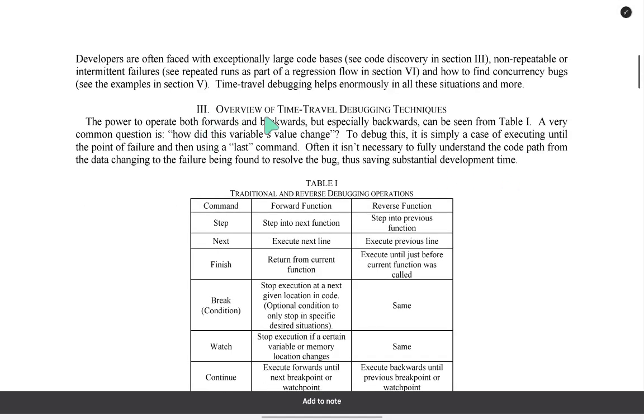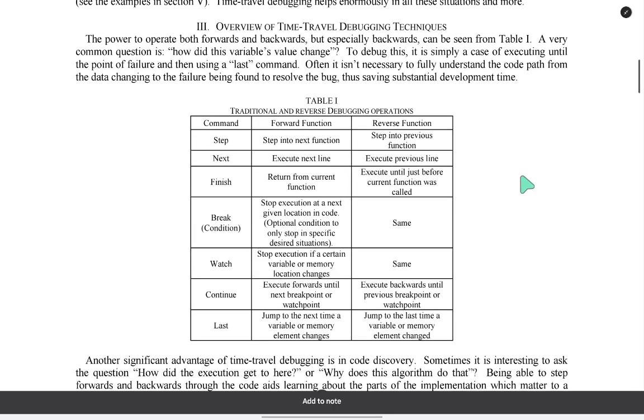Chapter 3 is an overview of time travel debugging techniques. The power to operate in both forward and backward directions, but especially backward, can be seen from table 1. A very common question is: how did the value of a variable change? To debug this is simply a case of executing until the point of failure and using the reverse watch command. Often it is necessary to fully understand the code from the data changing to the failure being found to solve the problem, thus saving substantial development time.